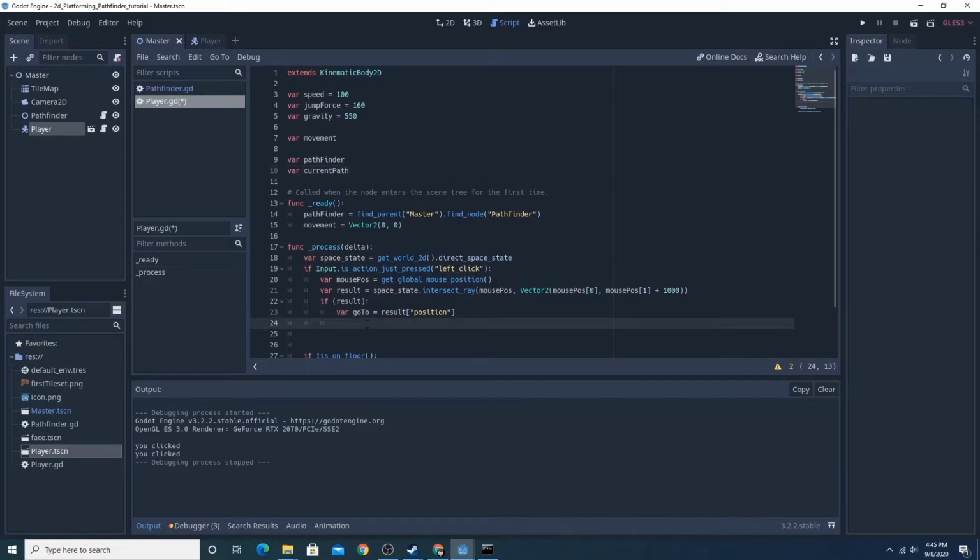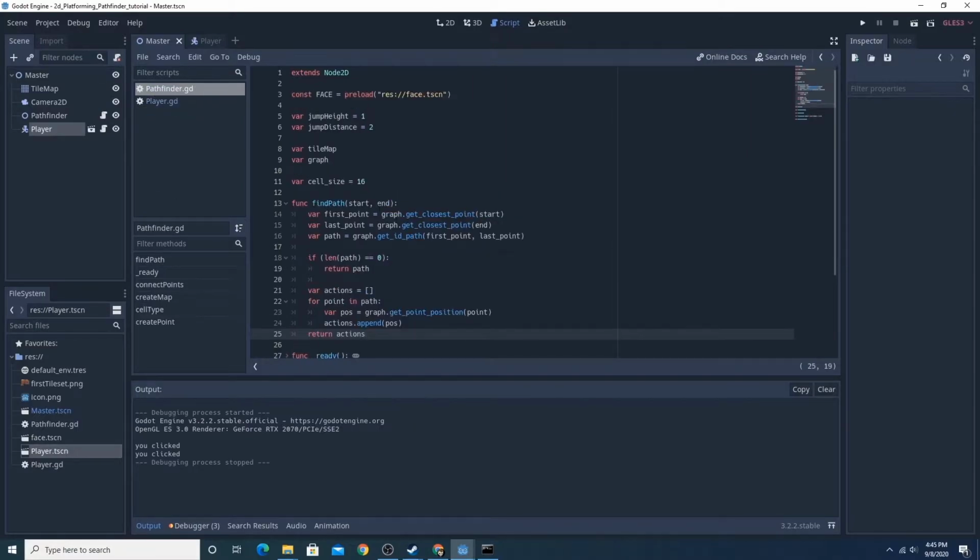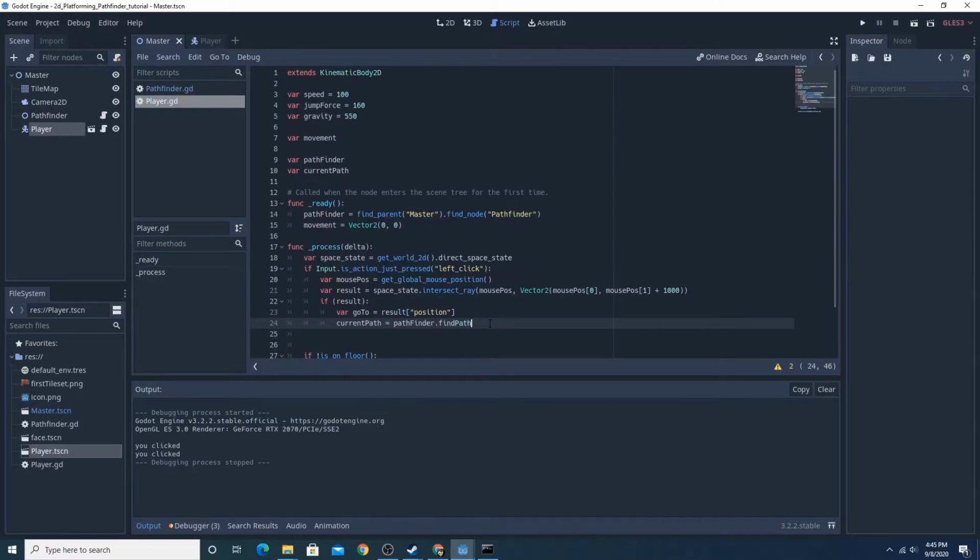And I'm going to do current path equals Pathfinder dot find path. That's what I called it, right? Find path, yes. And I'm going to pass the start position, which is going to be self.position. And I'm going to pass the mouse position, or the go-to that we just got.